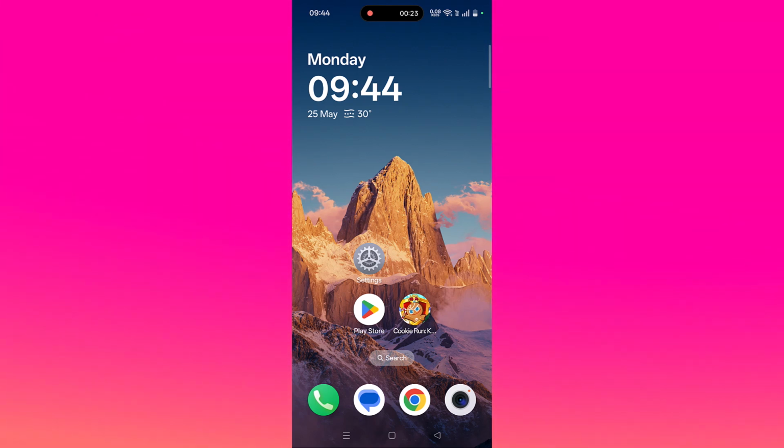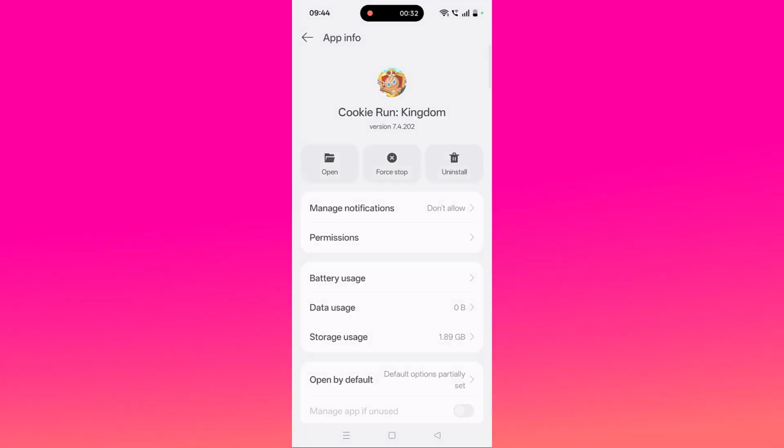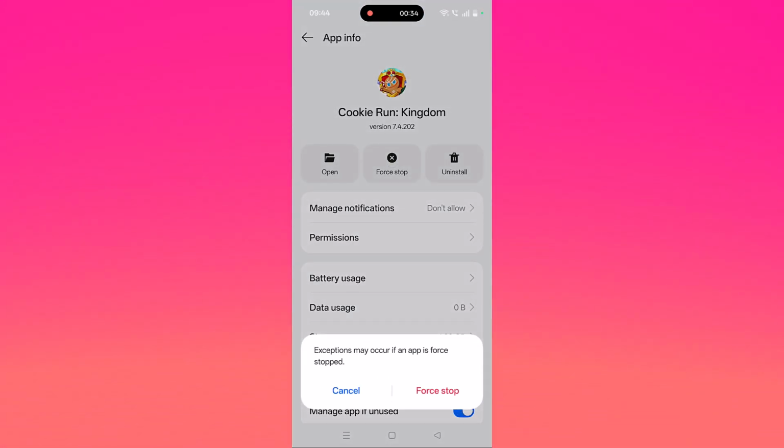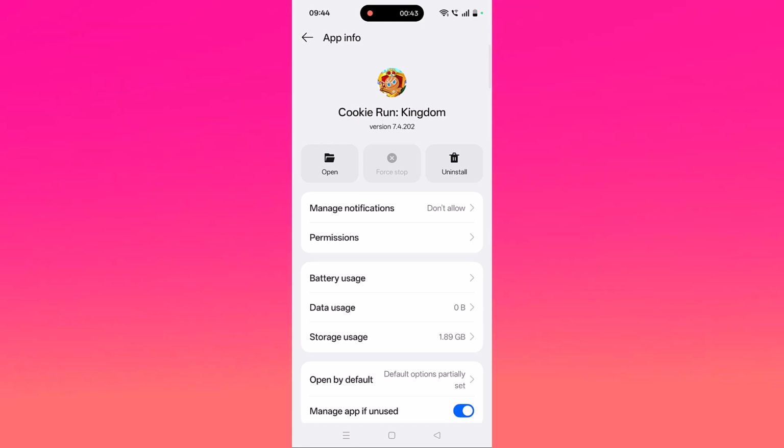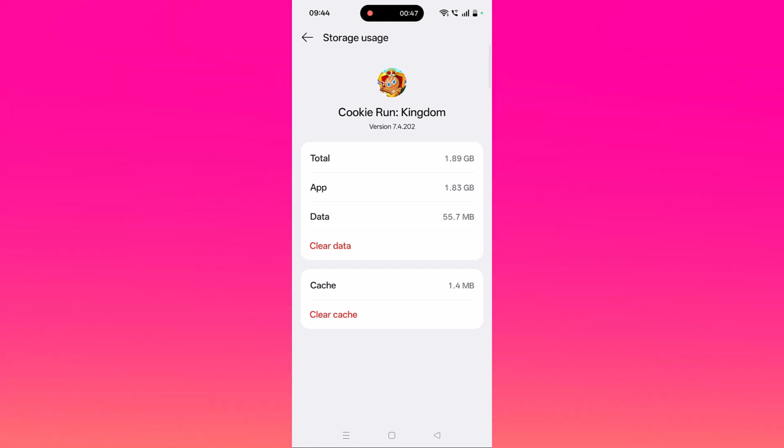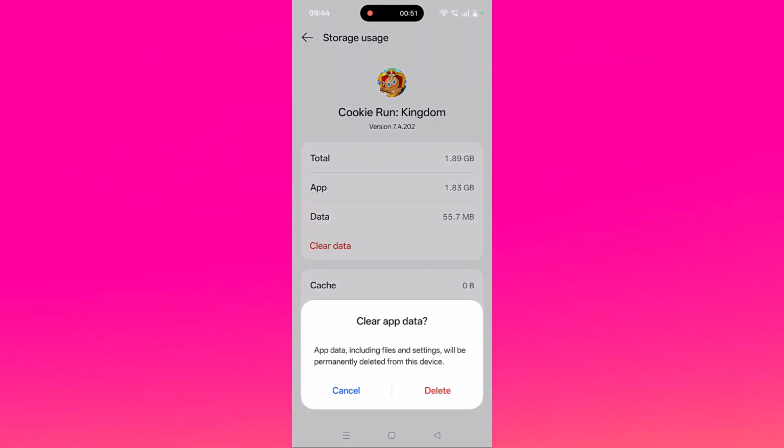Now the first fix is to force stop or force close the CookieRun Kingdom app. So tap and hold the CookieRun Kingdom app icon, then tap on app info, then tap on force stop and confirm it. Then next you have to clear the cache and data of the app. So tap on storage usage, then click on clear cache and confirm it, then click on clear data and again click on delete to confirm it.